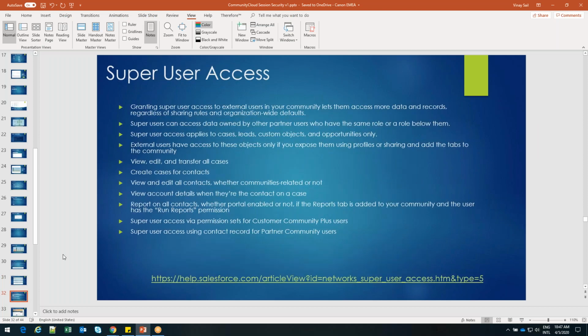The next one is quite interesting, the super user access. We already talked about it as part of the customer community plus; the super user access comes into the picture, as well as for the partner community users. They have access to the super user licenses. And what are they basically? The super users have access to a little bit more data compared to the normal community users. But that additional data access is limited to the leads, custom objects and opportunity only.